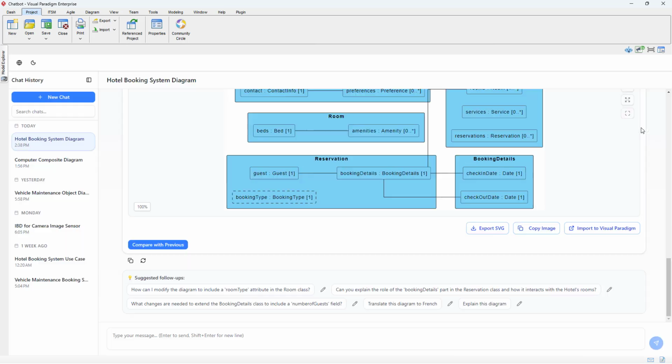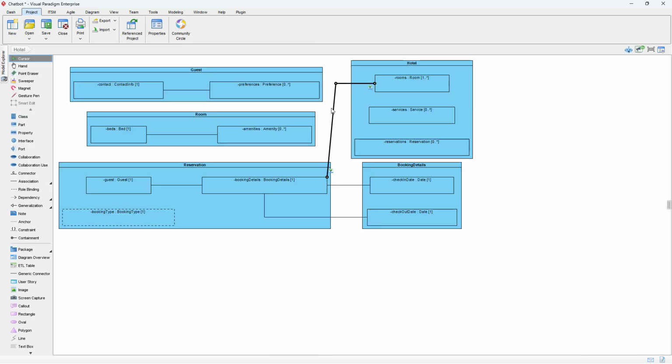Once we're satisfied, we can click the Import to Visual Paradigm button to bring the diagram directly into our Visual Paradigm project. Here's the imported diagram, ready for further editing and refinement. Hope you found this walkthrough helpful.